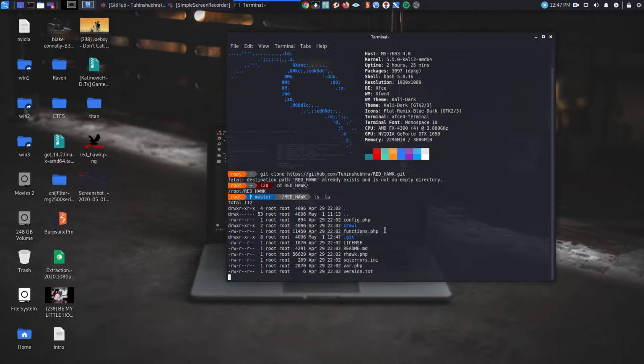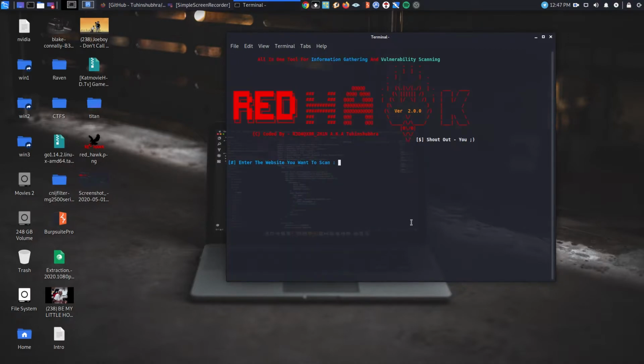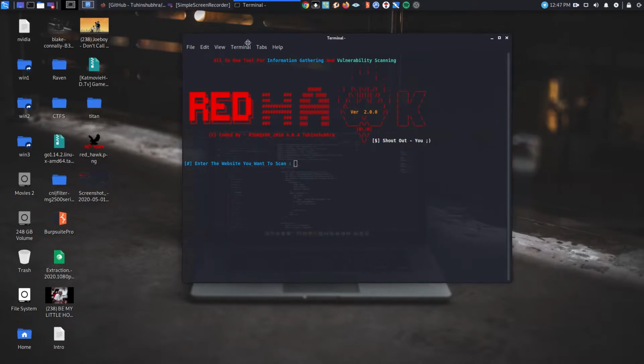This script is written in PHP, so to execute it you have to invoke the PHP command before rhawk. Okay, so here we are, rhawk.